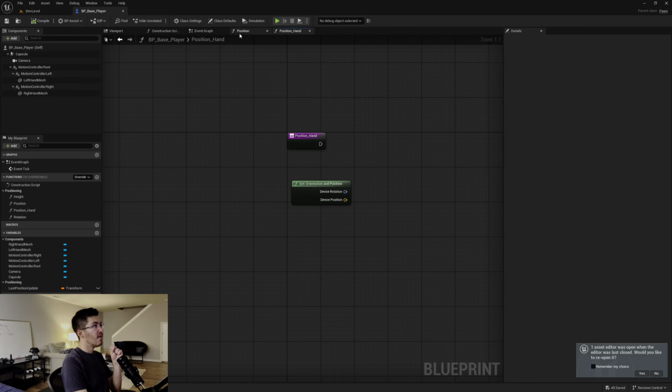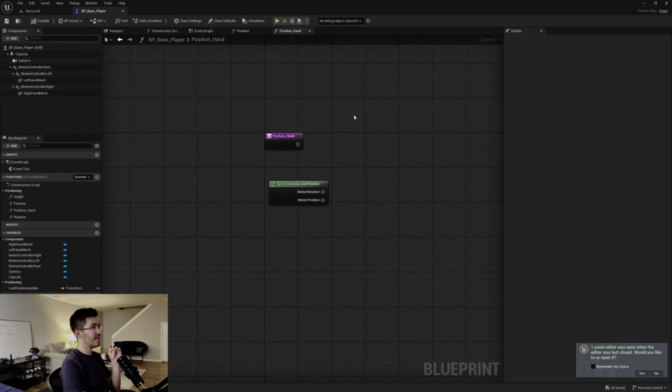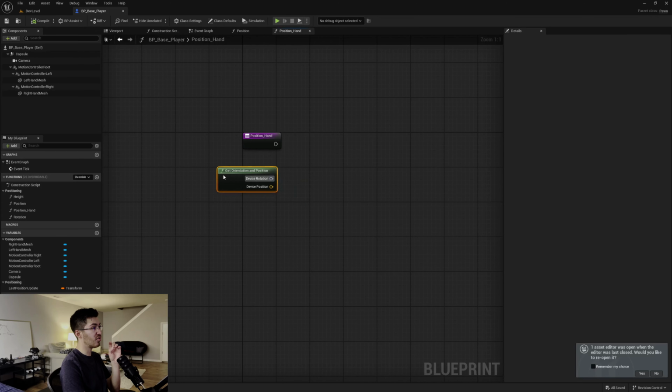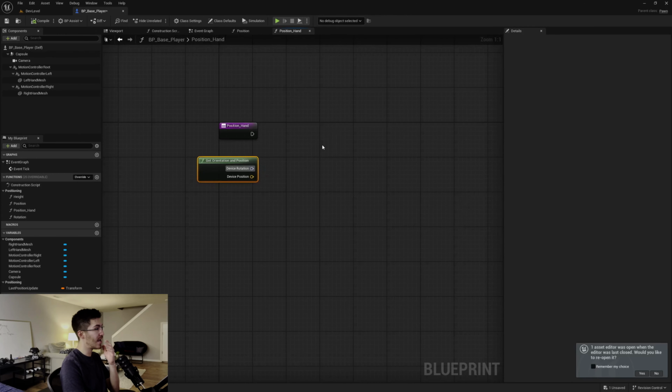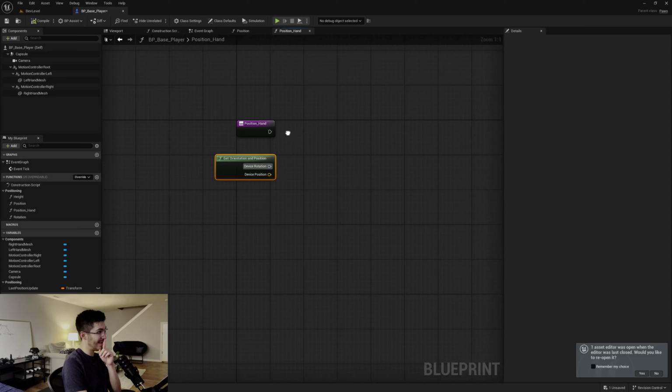Okay. Finally, we have our position hand, and this is also going to be an interesting one. So our position hand, I need to make sure I'm thinking about this correctly.